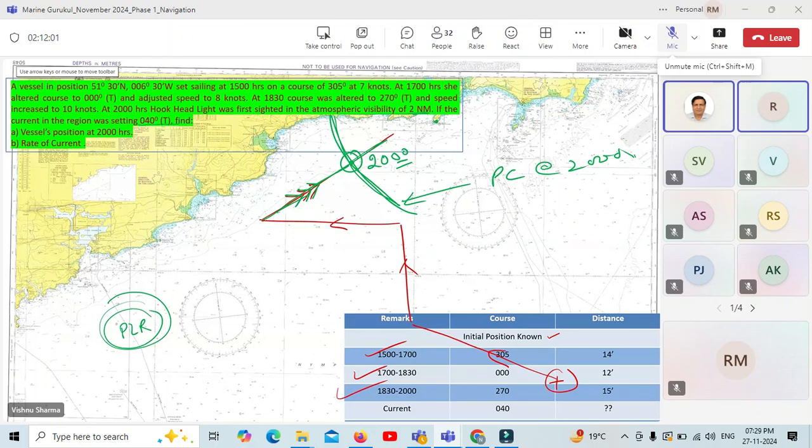You will pick up this latitude and longitude and answer part A of the question. If this is point X and this is point Y, how do I get the rate of current? Please use your common sense. You have learned enough now. How do I get rate of current?